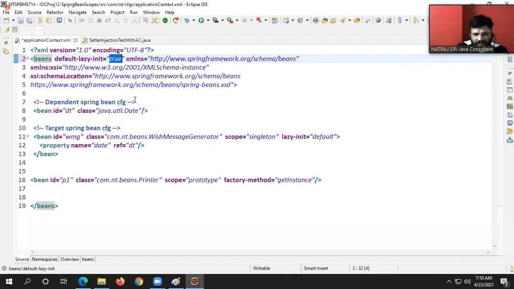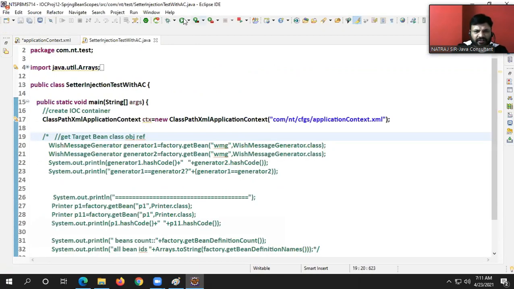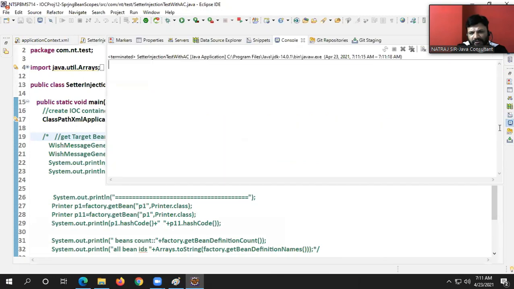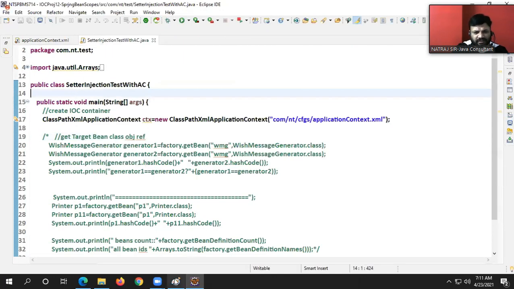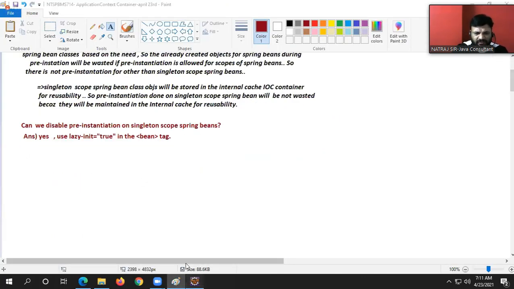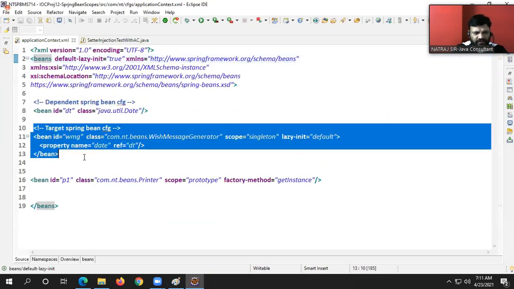So here true is there. Here lazy init is not kept, so the default is default. That means true. Here lazy init is kept, but the value is default. That means true will reflect. Here also lazy init is not kept, so the default value applies and it will fall back to the default lazy init attribute, which is true. So indirectly, on all the three beans, default lazy init is enabled. Since lazy init is enabled, check it out. No bean is participating in the pre-instantiation. Are you getting my point there, guys? Yes. Okay.